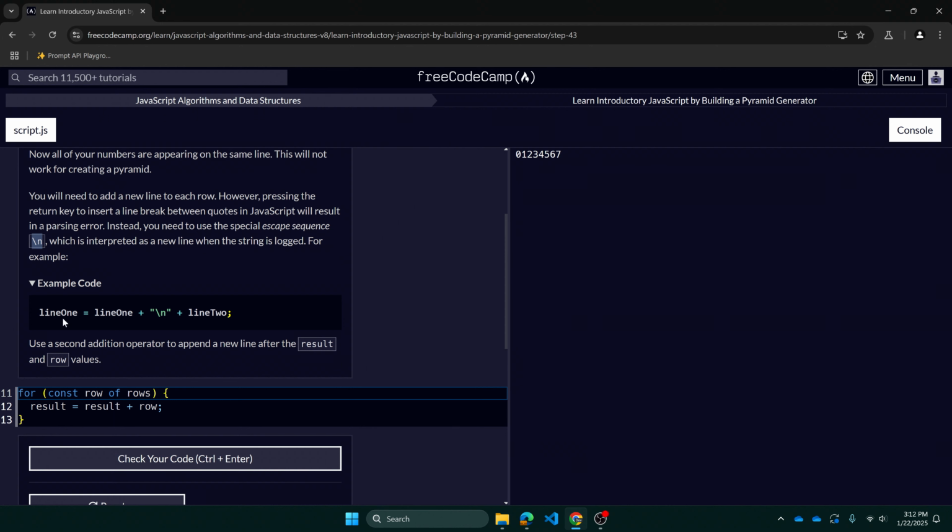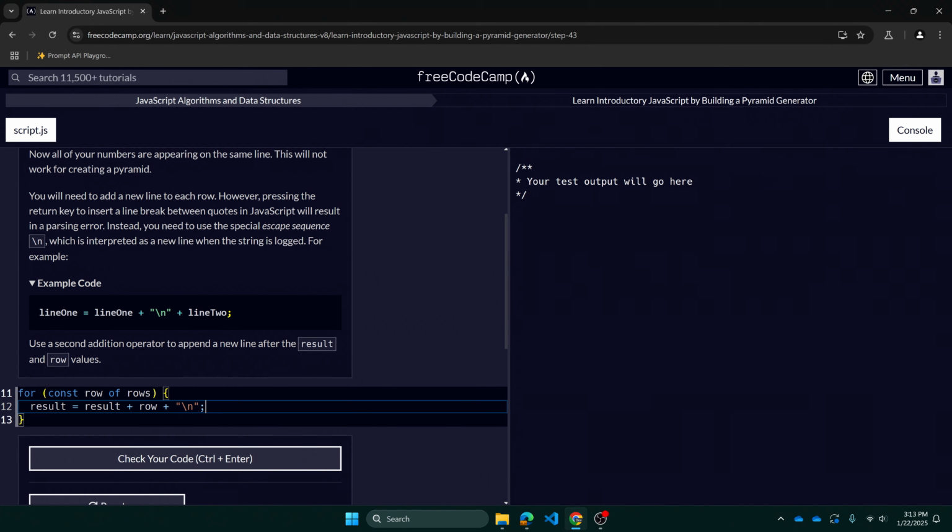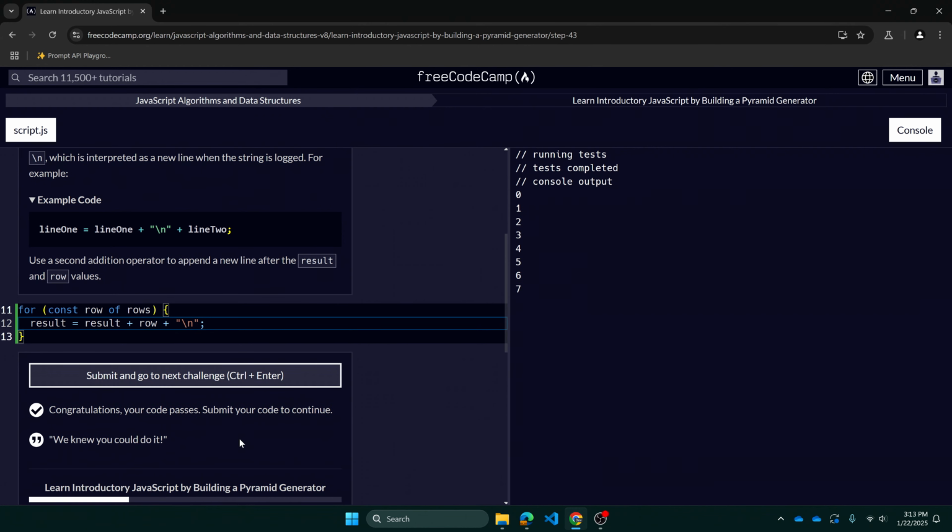For example, line 1 equals line 1 plus \n plus line 2. Use a second addition operator to append a new line after the result and row values. So a new line character, and we have to wrap that in quotes, and there we go.